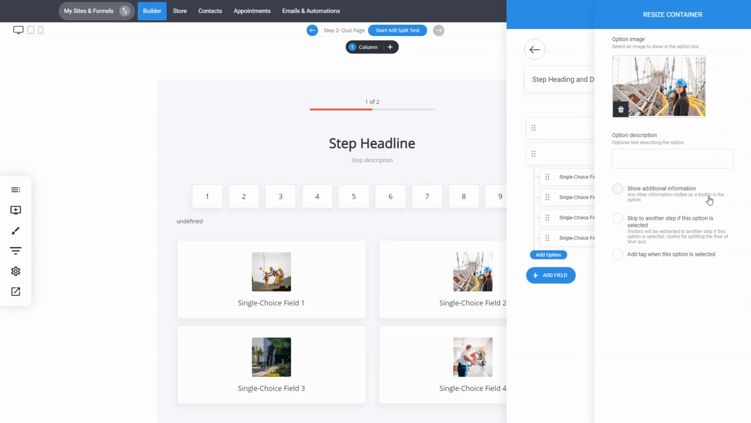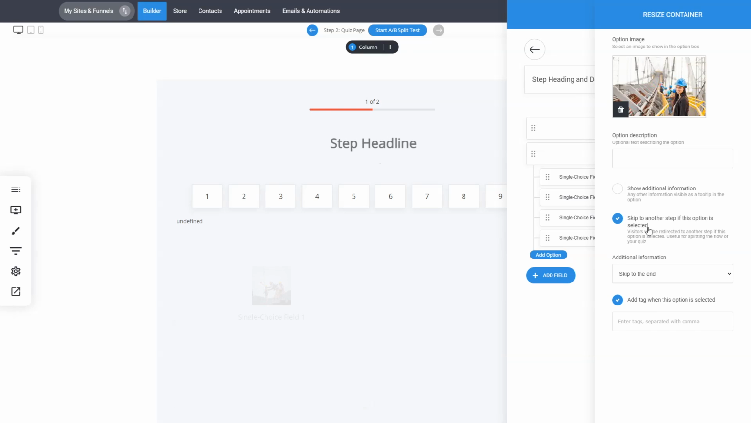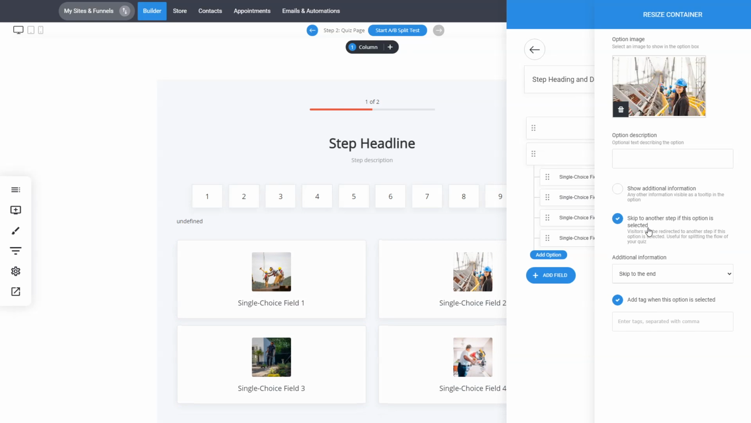And inside this option as well, you can customize all the other fields, such as image, descriptions, additional information, or tag users, which is really useful if you want to tag all the people who answered this question with a specific tag in your CRM. You can easily do it from here and just add whatever tag you want to that person that chooses this option. Or you can skip. So this is really useful if you want people to progress to another step after answering a specific question. So you don't want to show all the steps to all the people.